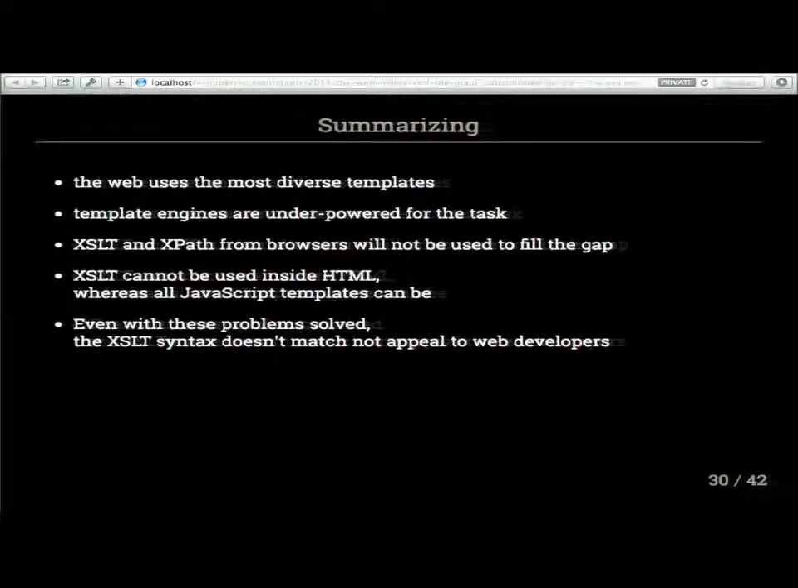So the web is a place where really the most diverse kinds of templates are found, and most of them are interactive as well. But the existing template languages they use are really underpowered for this task. And there's no way that XSLT and XPath from the browser will be of any help to bridge this gap and add some more power to the web applications.